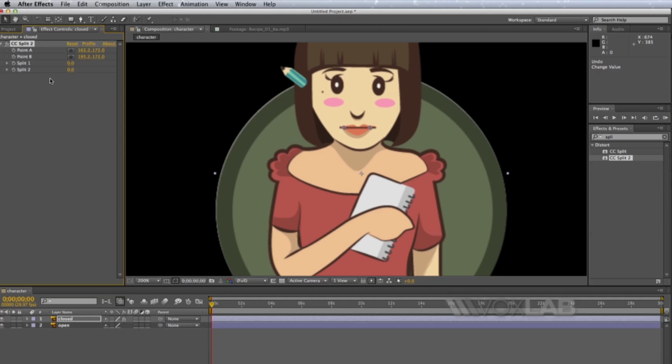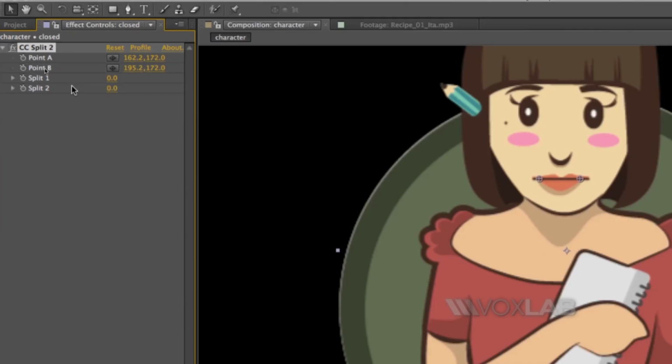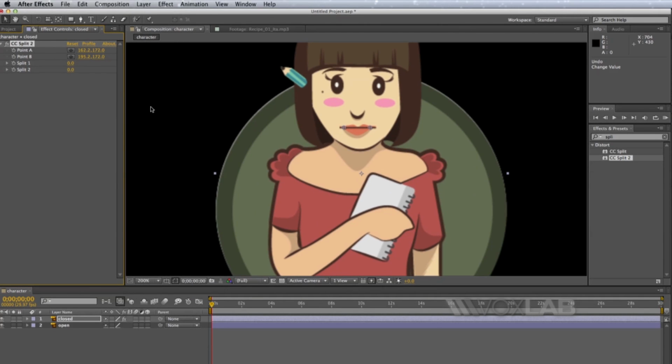Here you go. CC Split 2 comes with four values, point A and point B. I've already placed them manually. Now I'm left with Split 1 and Split 2. Split 1 is the value that defines how low will go the lower lip. Split 2 is the one that defines how high will go the upper lip.